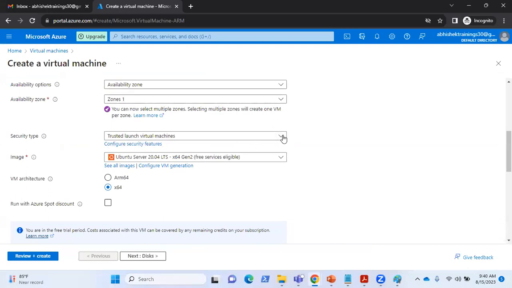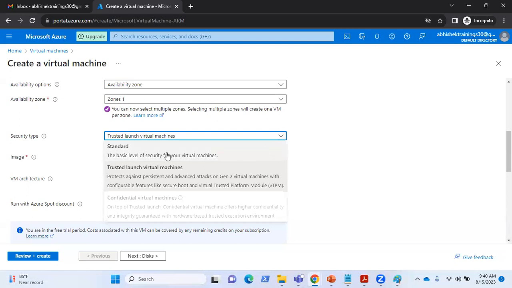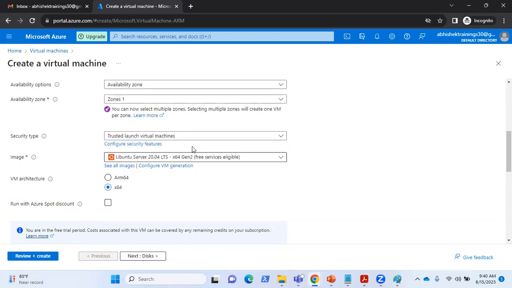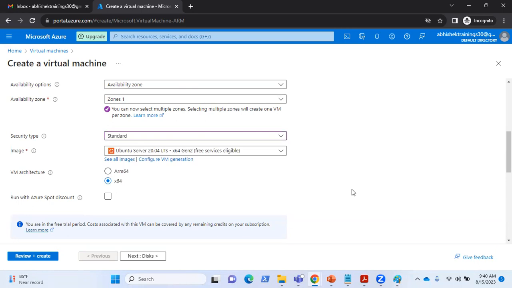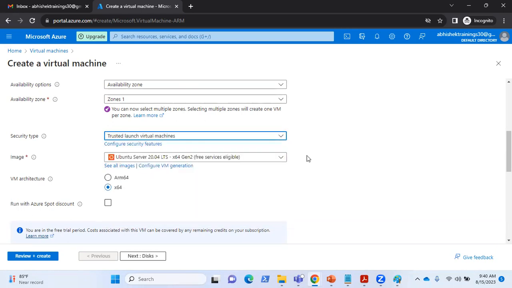Then security type. So basic level of security, standard security, or trusted launch virtual machine, which protects against persistent and advanced attacks. So this is something provided by Azure, trusted launch. If you opt for standard, you can choose standard security type. Okay. So I'll choose trusted launch.